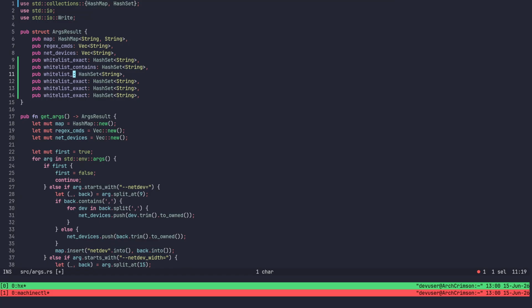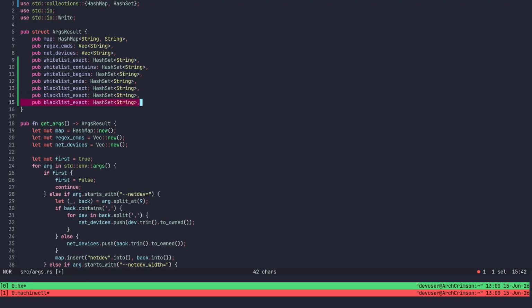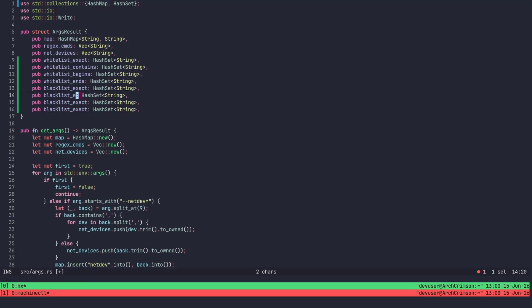I could have used regular expressions, but I felt like just doing it this way is more clean and is more accessible to those who don't know how to do regular expressions. Seems kind of wordy to have 4 different things per white or blacklist, but it works by the end of this.